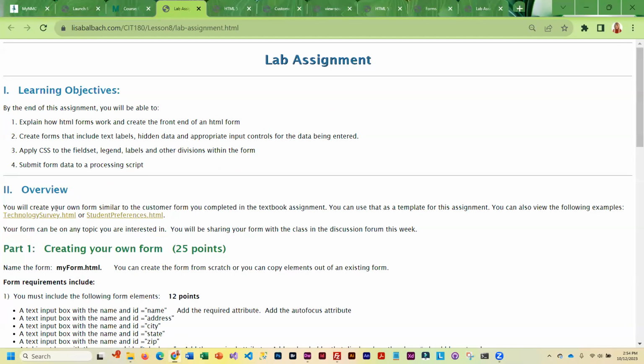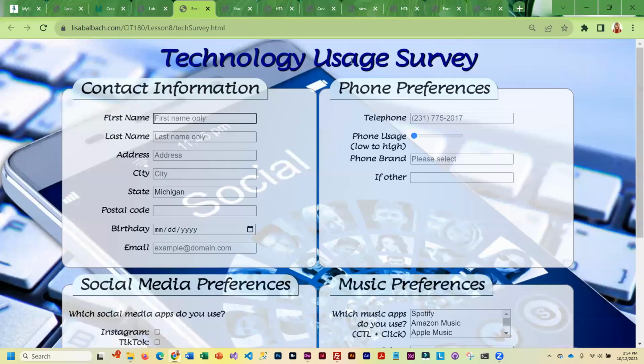So I have a couple examples. Okay, I have a technology use survey. This is a new example I just created. And so you can see I'm using kind of a fun little font that I got from Google Fonts. And this is required, and so is this. And the rest of these are optional. Email is required and phone. But I've got different elements here.